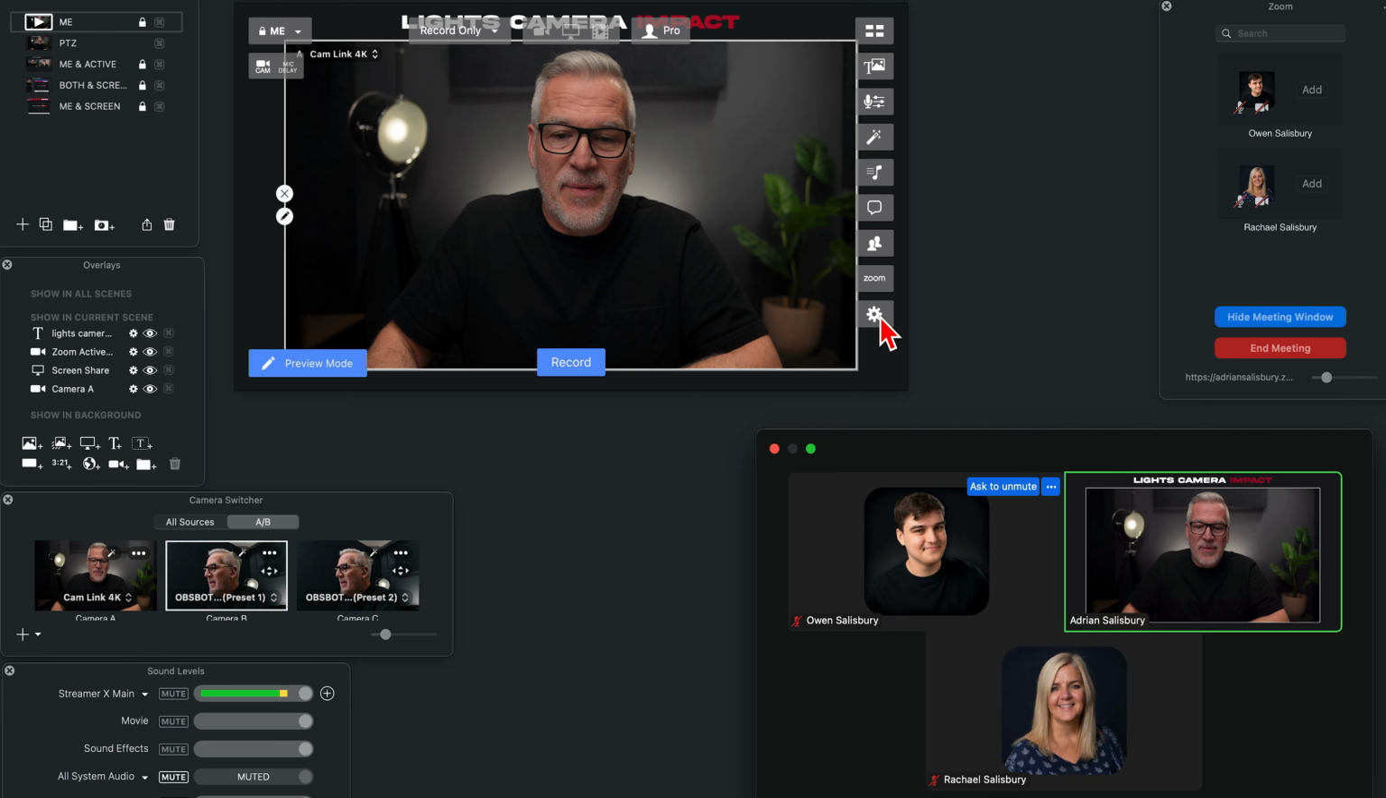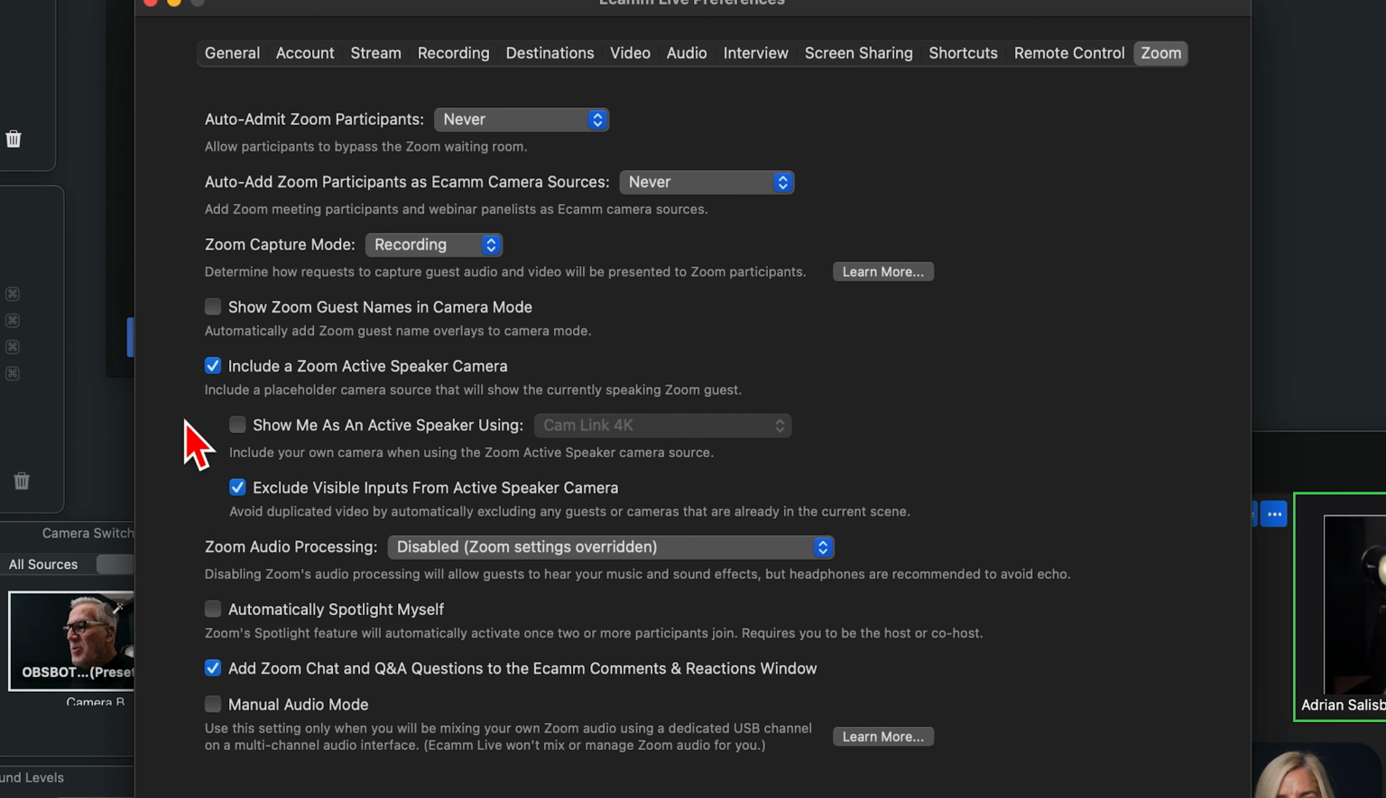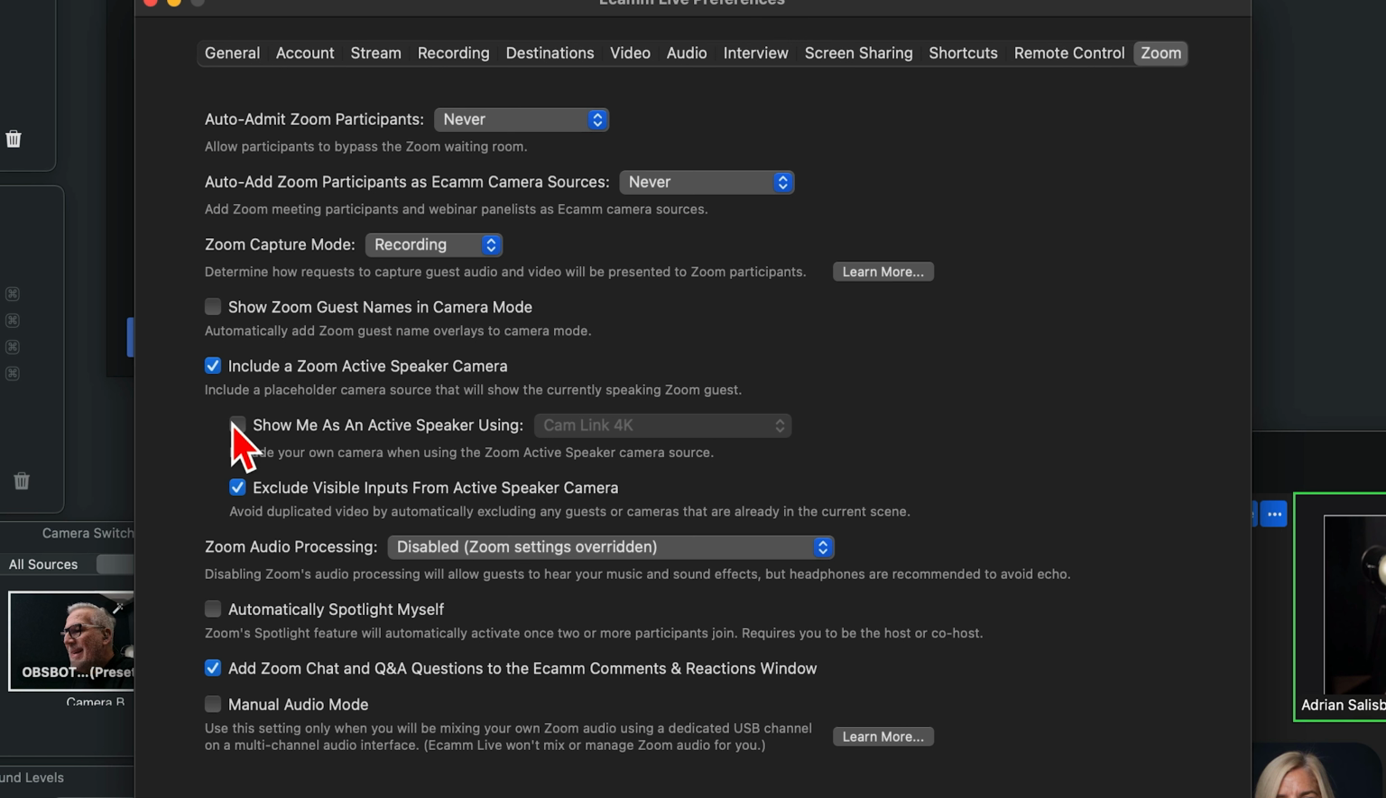So thank you. Now, within the Zoom settings, and if I come down here to my preferences, and this is Zoom, I have an option in here, first of all, to turn on this Zoom active camera. So if you're finding you're not seeing that option for an active camera, make sure it's visible there. And I've unticked show me as an active speaker.